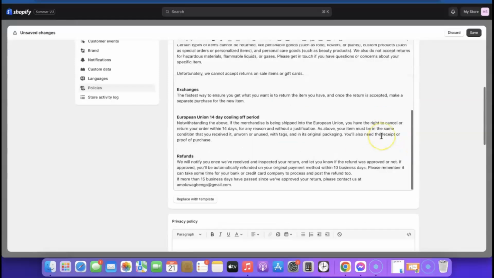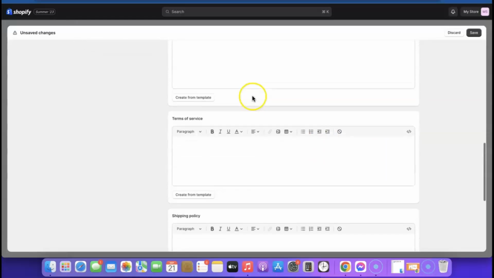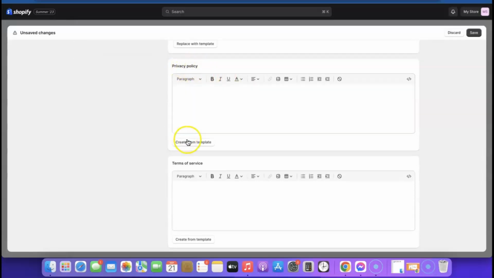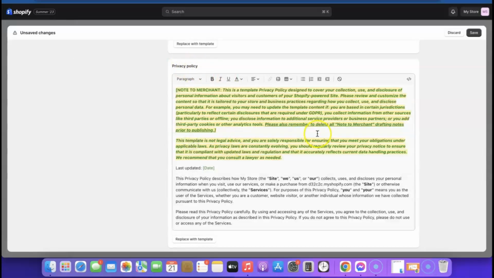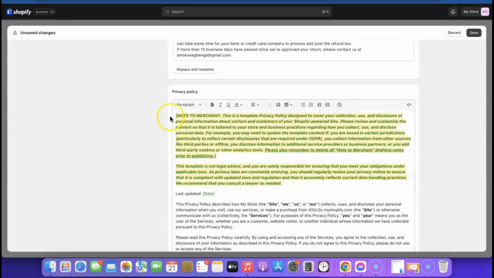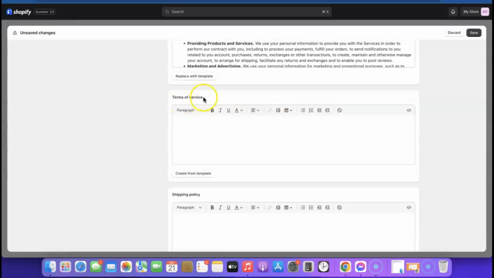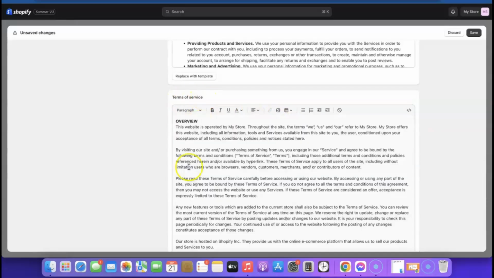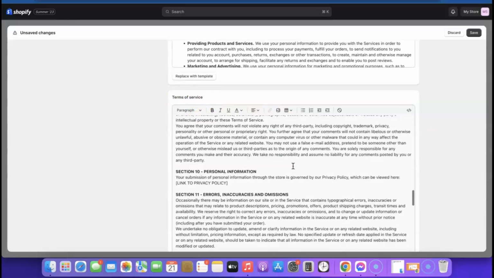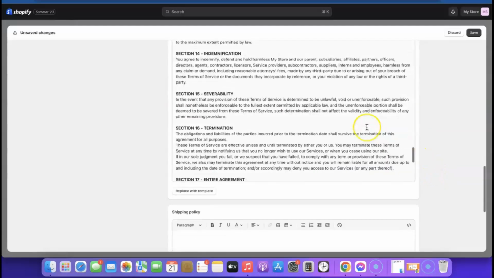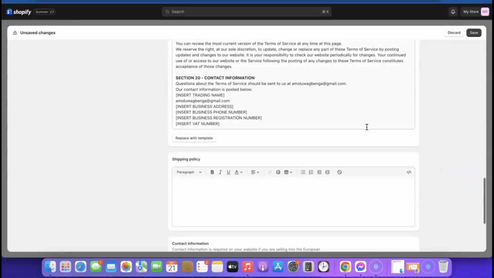Once you've done that, scroll down again, then come over to privacy policy, then click on create from template. All these highlighted in yellow, you want to delete them. After that, come to terms of service, then click from template. Just scroll through it, look for what shouldn't be there and add your own. For example, you need to remove this or add the necessary address.